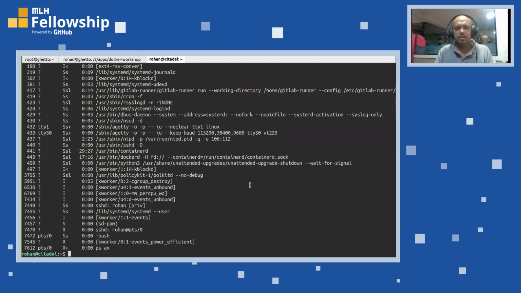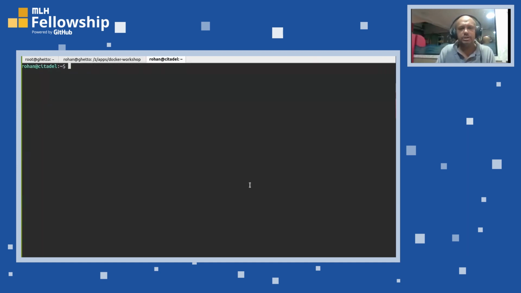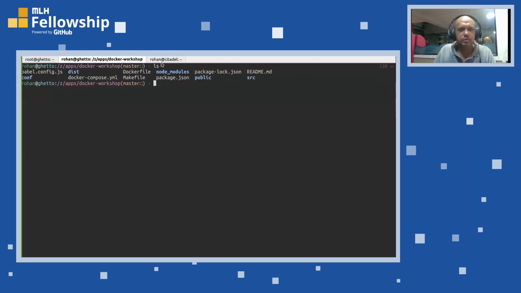This is my droplet on DigitalOcean. I have Docker Engine installed. To deploy your images onto different hosts, you need to have Docker Engine installed on that particular host. So you can see I have no containers running on my droplet on DigitalOcean, and I need to now deploy this to this particular remote server.